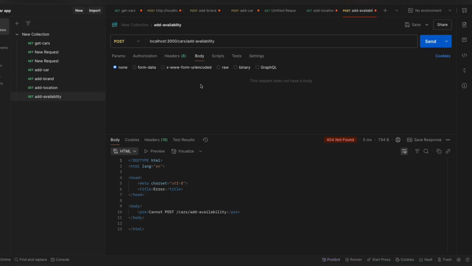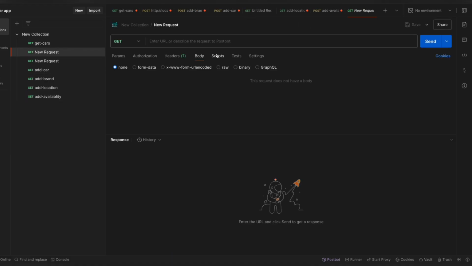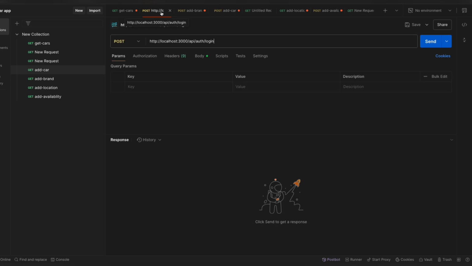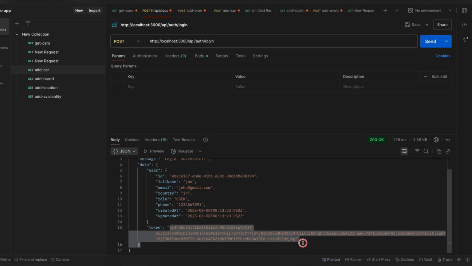Okay, let me add the raw. Now it is giving us an error, cannot post cars add availability. So we are missing the API over here. If you see on the index file, we should get, so no token is provided. For that I think we need to go to the sign in. If you see, I think we have the login API. Yeah, now we should get the token.